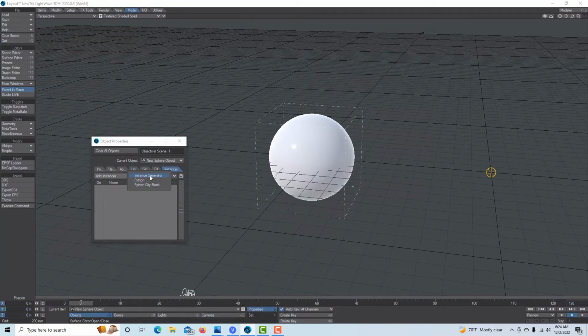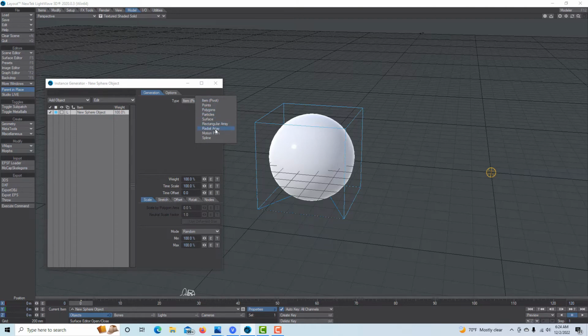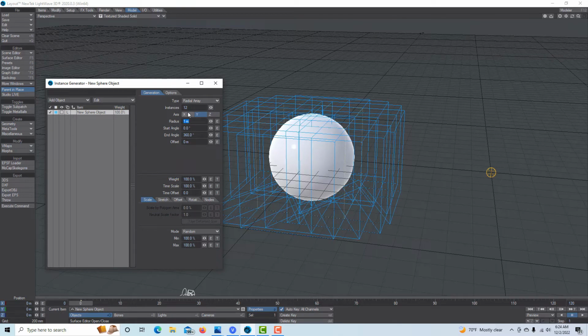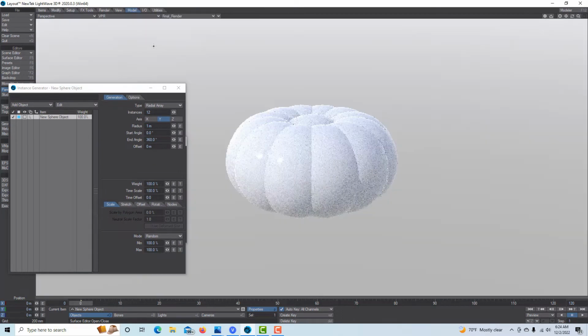I'm going to go into the add instancer, double click this. We're going to add our object that we just made. Click on that. Then we're going to go to radial array, and I don't know, let's do 12. And we can't really see anything yet, but let's go ahead and turn on VPR. And right away we get something like this.